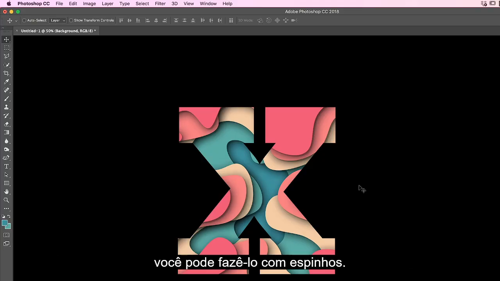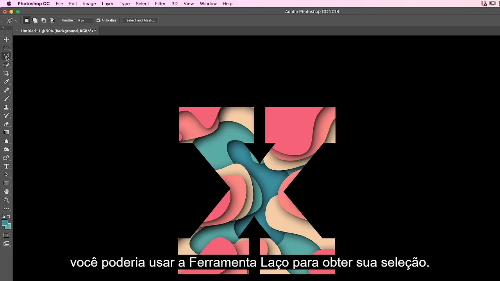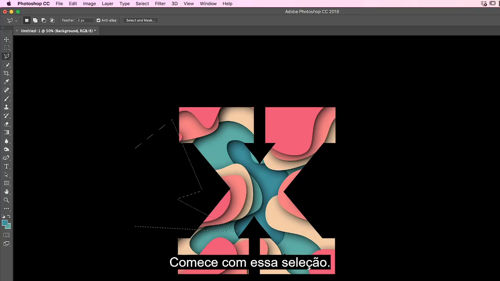We've done it with blobs. You can do it with spikes. We used the curvature tool. You could use the pen tool. You could use the lasso tool to get your selection with real pointy edges like that. Start with that kind of selection.